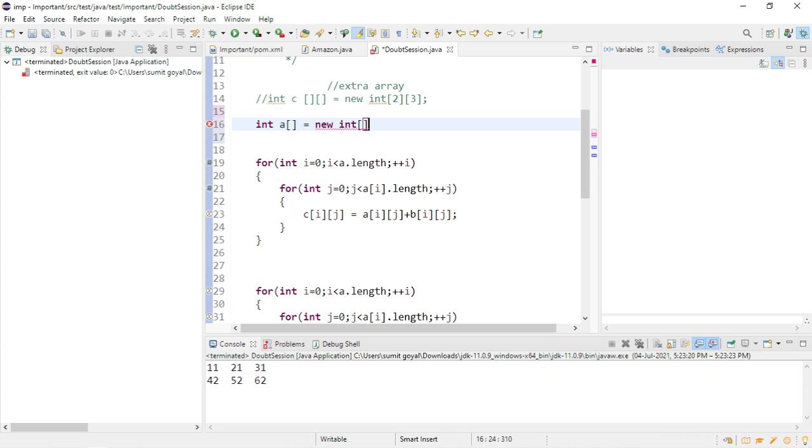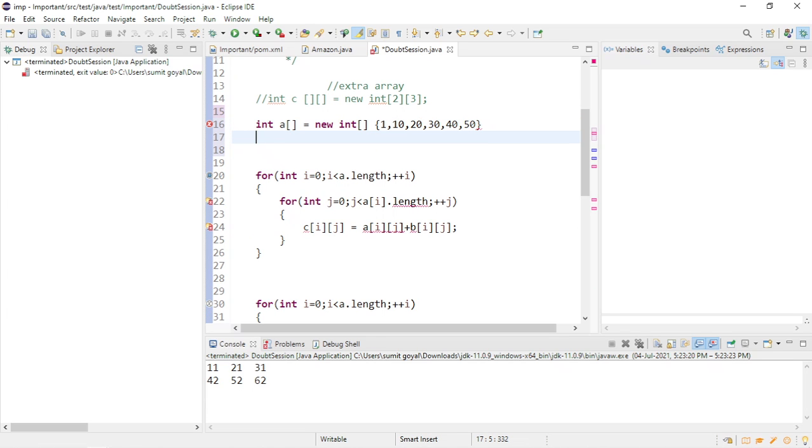Let us take one small example. Let me take 1, 10, 20, 30, 40, 50. This is our array number 1, and this is our array number B. I want to print all the common elements between these two arrays. How can we do that? Again we will use a for loop. So let me take 6, 7, 10, 3, 66, 77.